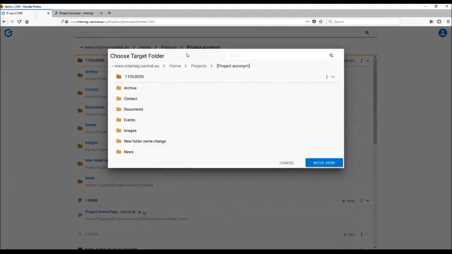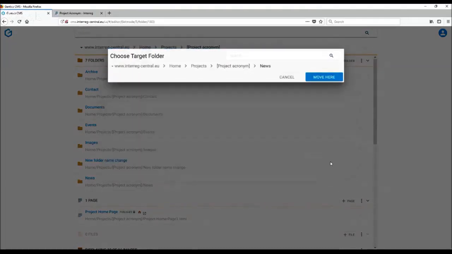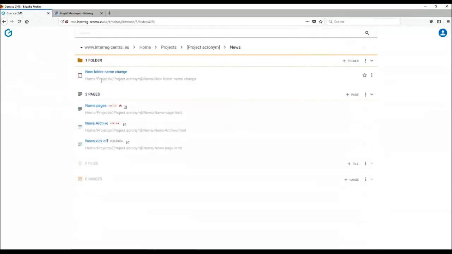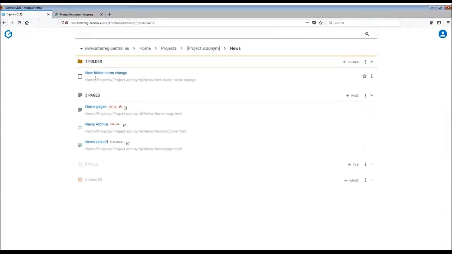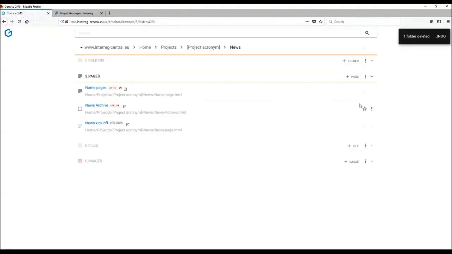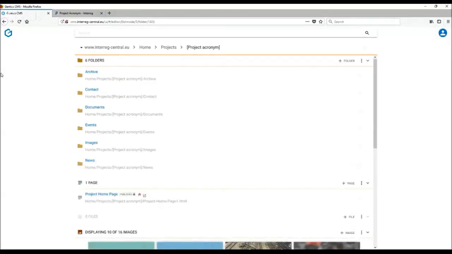So let's say that we want to move it into the news folder. As you can see, the folder has become a subfolder, and it is now displayed within the news folder. If you wish to delete the folder, simply click on Delete. And the folder is gone. Once you delete the folder, all objects within the folder will be deleted with it.